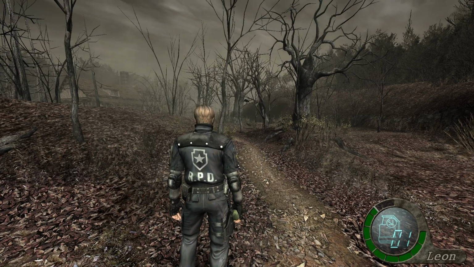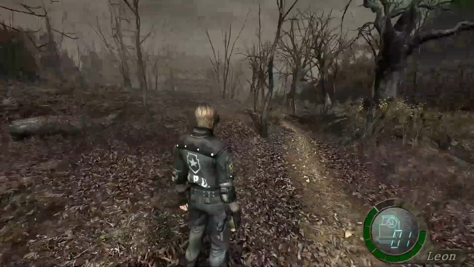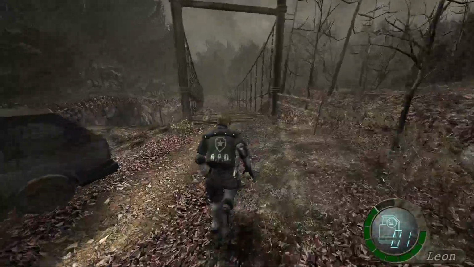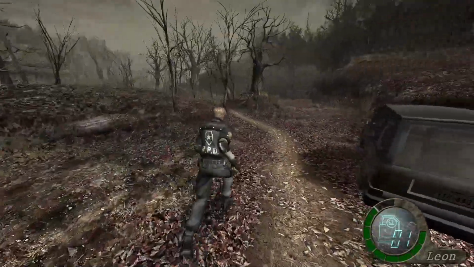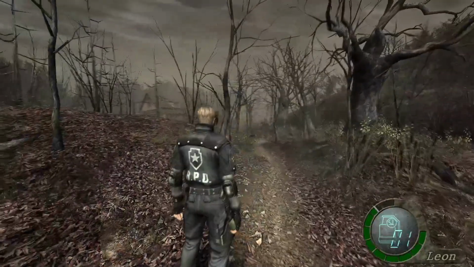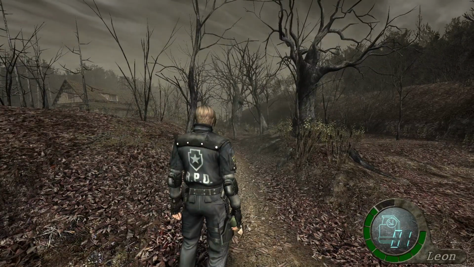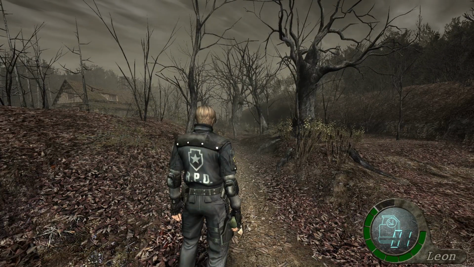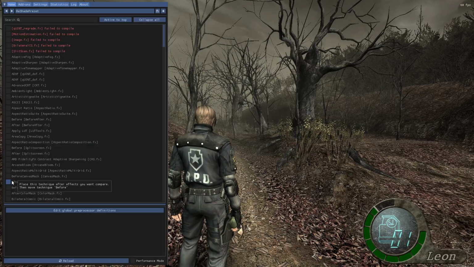Press F1. And there you go. You kind of have the FOV of the newer Resident Evil titles, like Resident Evil 2 Remake, 3 Remake, and so on. So it's pretty cool. It's a nice addition. But what we're going to do is pull up the ReShade menu, which is the Home key on your keyboard. We're going to pull that up.